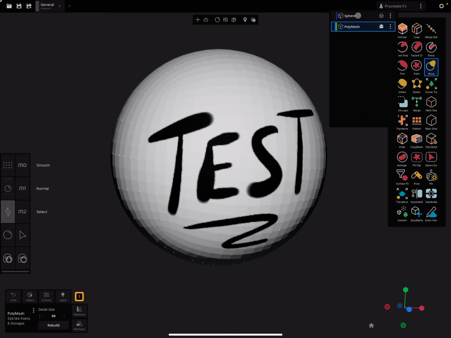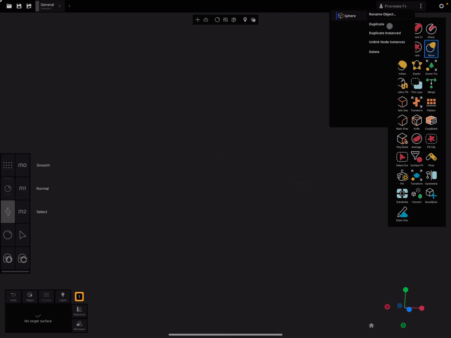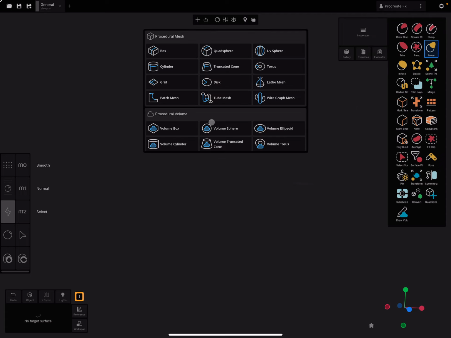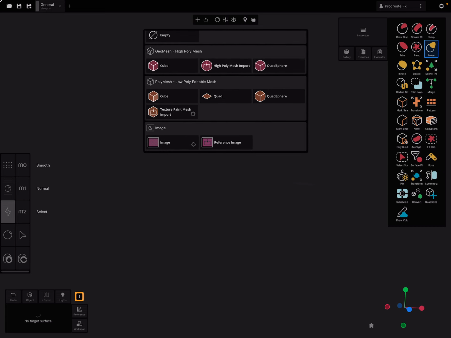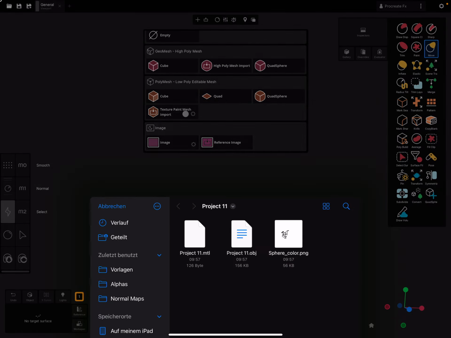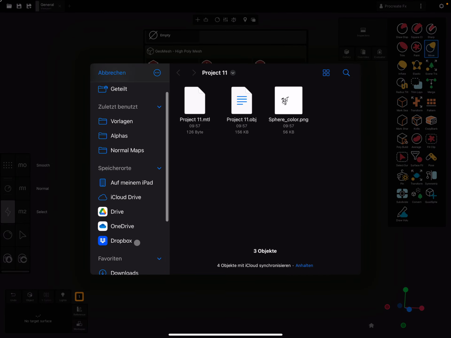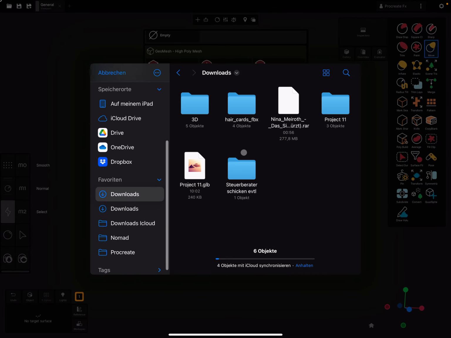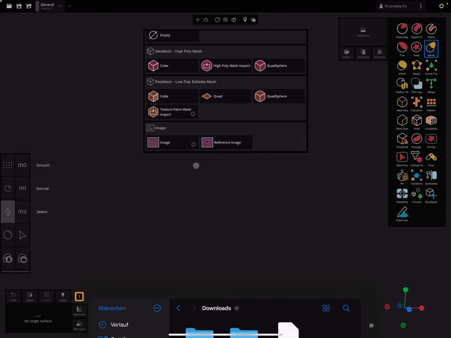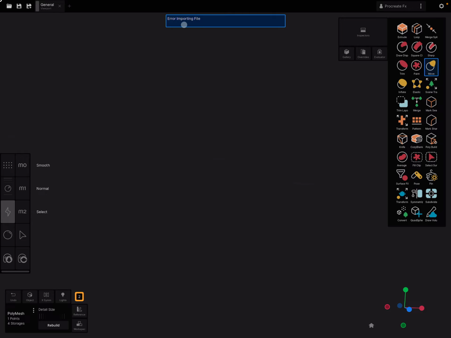So the outliner, I clear everything, I delete all the things here. Delete. So now I press here the small plus icon and try to texture paint mesh import here this thing, and here I choose my GLB file, GLTF, so this one. So here's an error, it doesn't work.